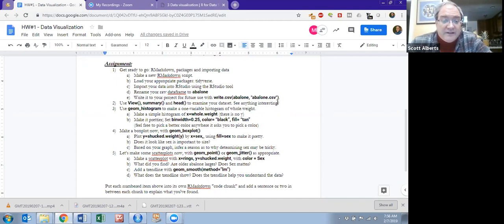Then you're going to make a box plot using geom box plot. There again, you're going to see if there's a difference between the different sexes for box plots, and then maybe you can see if there's something going on with those indeterminate ones. Maybe they're very big or very small, and that makes it harder to determine the sex of an abalone.